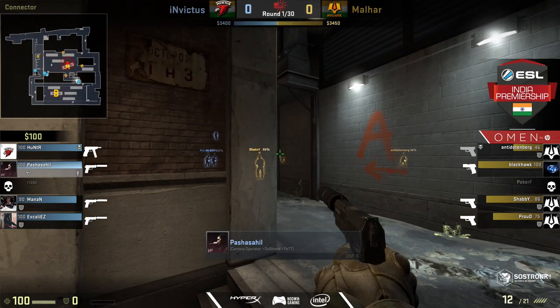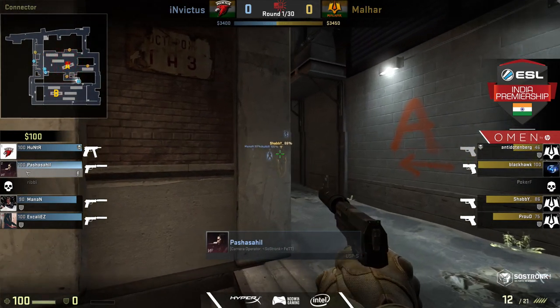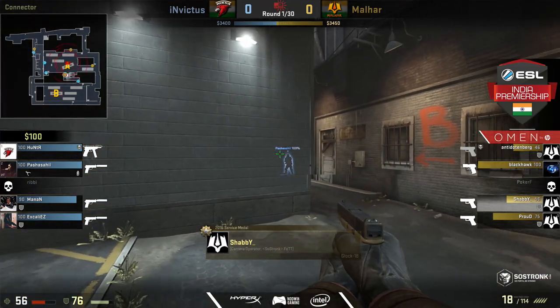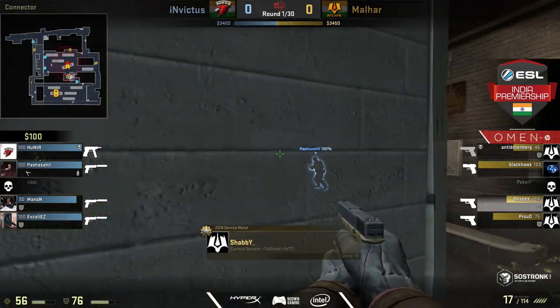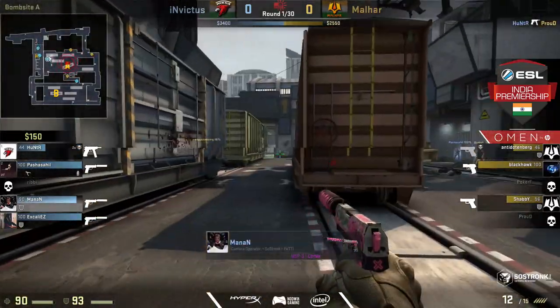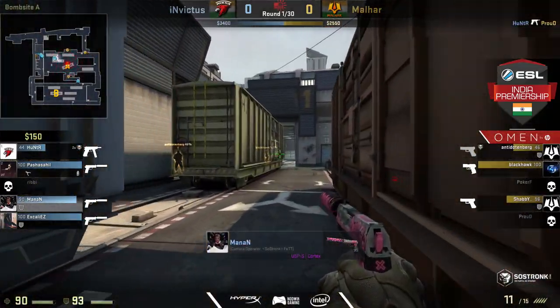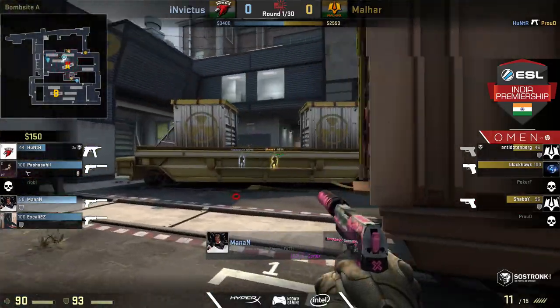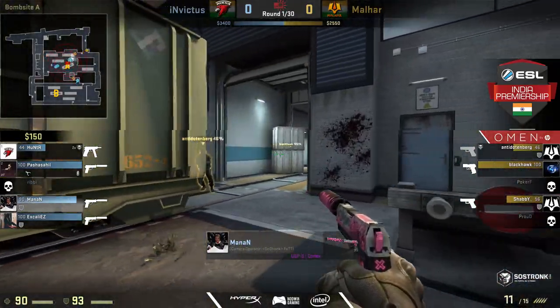Pasha just marking the push towards Connector. Shabby doing the same on the other side. But Shabby gets spotted. Gets tagged down to 56 points of health. And Pasha got it all to play with. In the meantime, Manan, he's trying to make his way. Hunter finds Proud. Manan spots out yet another player. That's Blackhawk towards Ivy. Shabby still taking the fight with Pasha Sahil.